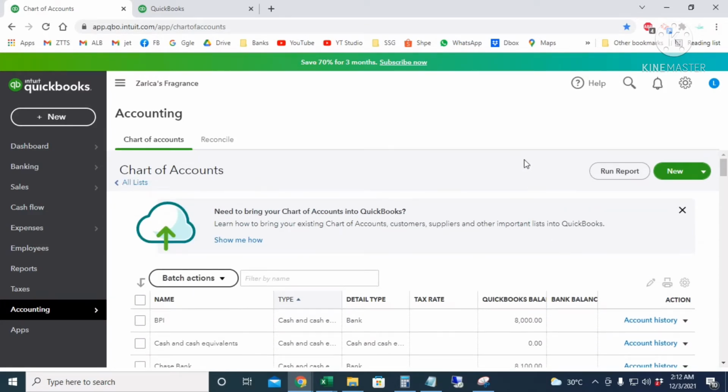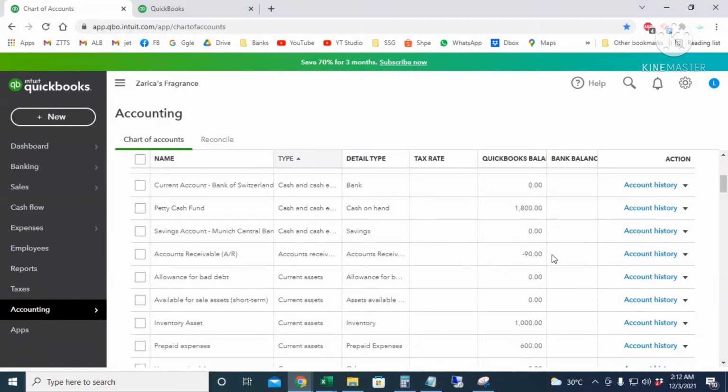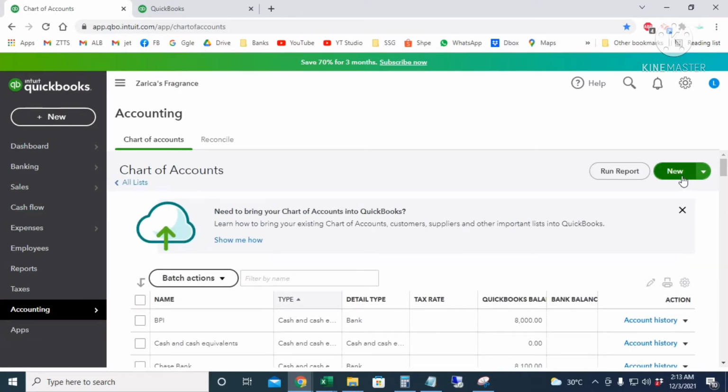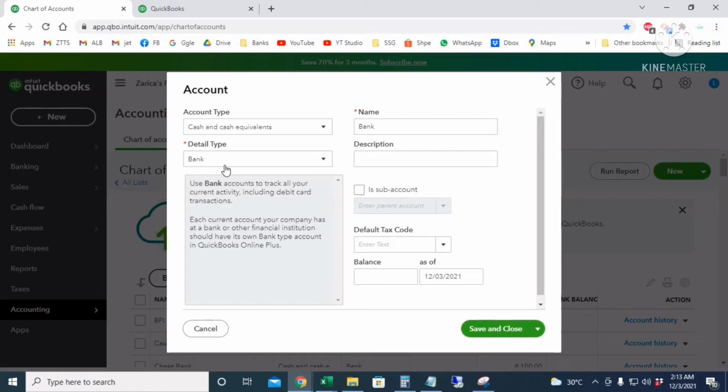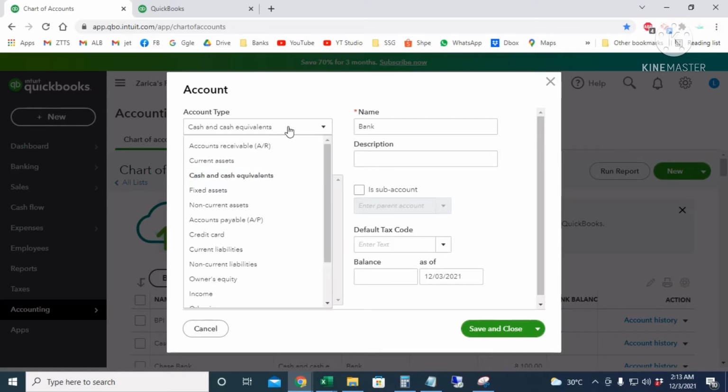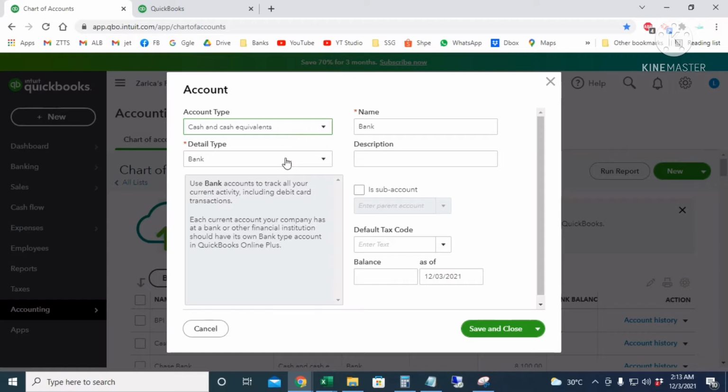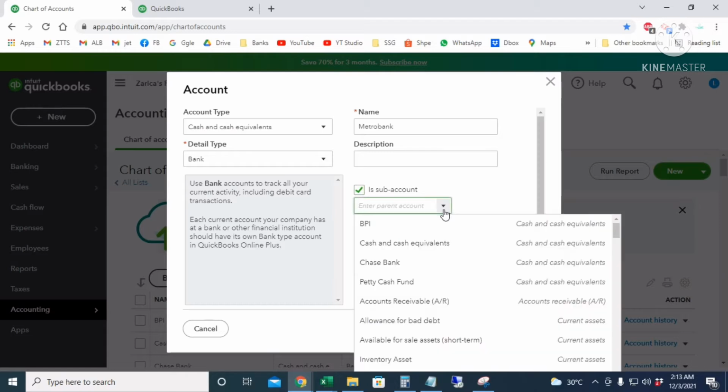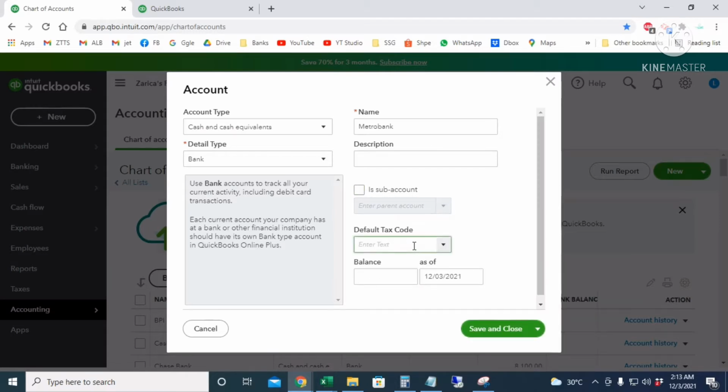To add a new account into our chart of accounts, we need to scroll up so we can see this New button. Just click New and it will bring up the account window. You have to choose the account type, then the detail type, and then the name of the account that you're going to add. We're going to add Metro Bank, and then you can put in a description. You can check this if this is a sub-account of another account, and you can also put in a default tax code.